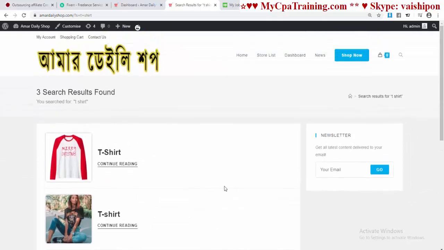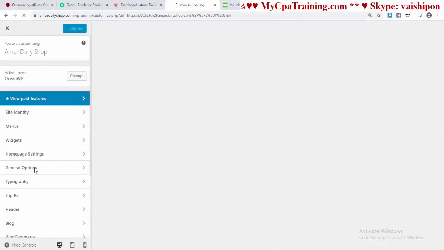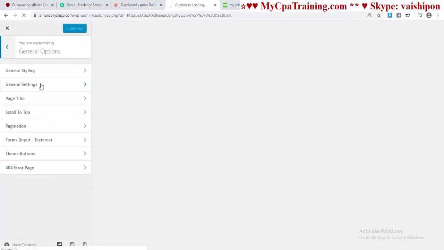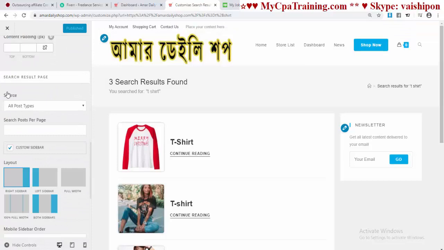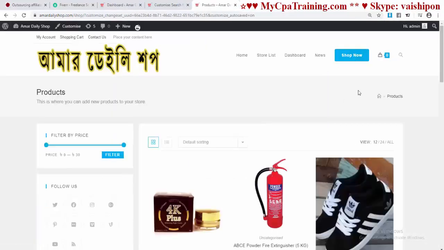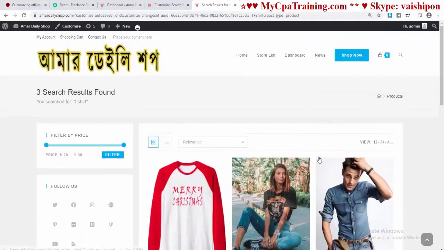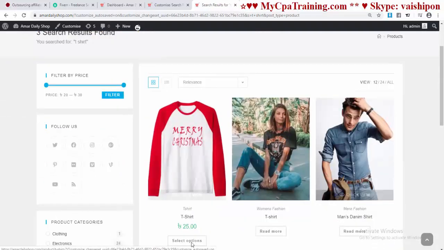I have to change this look, and that's why I have to go to customize, and go to general options, general settings, and from here, for source, we can select these options: posts, pages, products, store reviews. We have to select products, and if I publish, now if we go to shop now and search a product, suppose t-shirt, now it looks okay. We need this look.